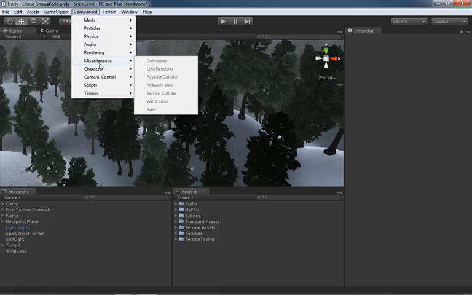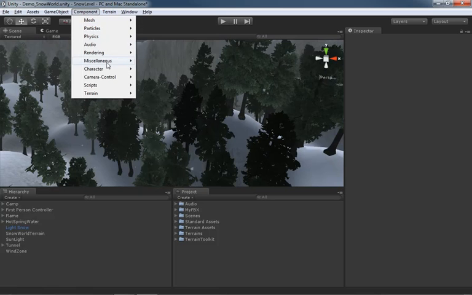Now, miscellaneous is a little bit different because, as the name suggests, it's kind of a catch-all. So if you need to create an animation component or something like a tree, this is where you're going to grab that from. Think of it as a bucket of building blocks.